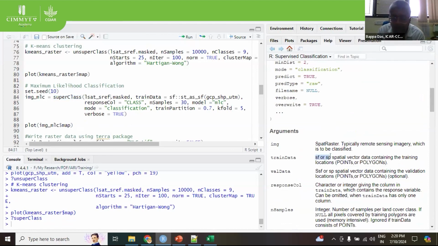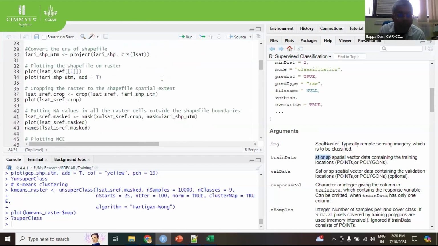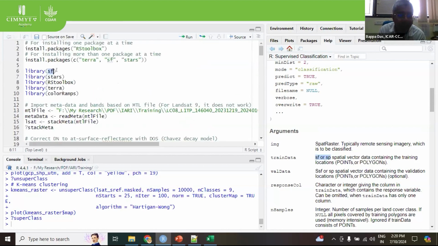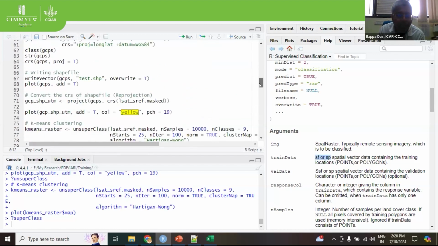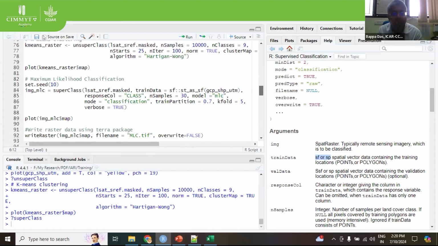So you have to use the sf or sp package. I'll be using the sf package, as I have told you. This SpatVector format, the supervised classification function will not accept it if you provide a SpatVector format. So we have to convert it into an sf object.